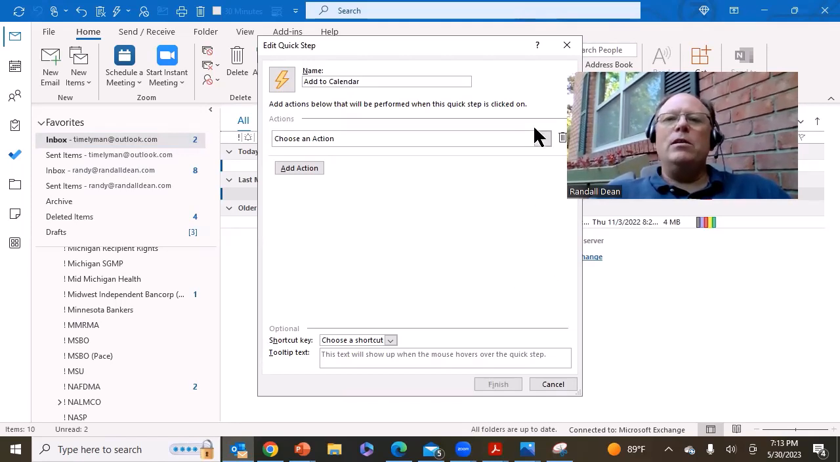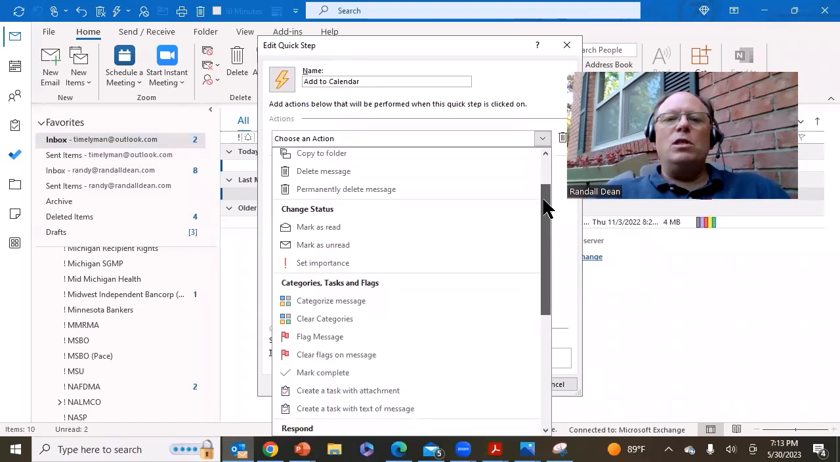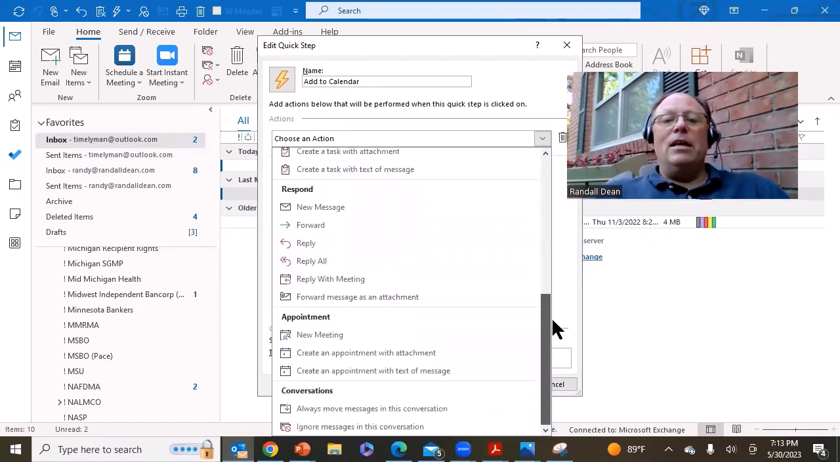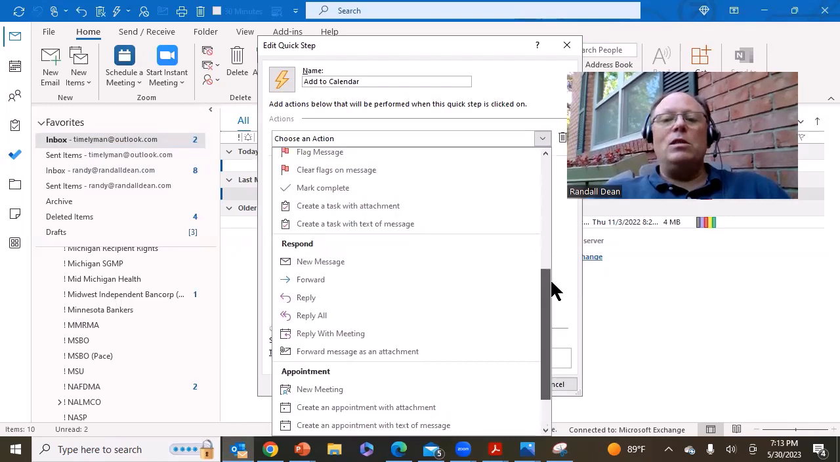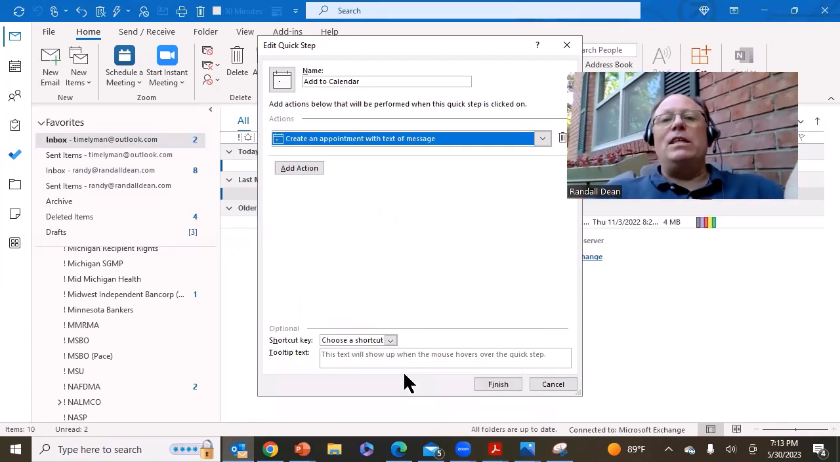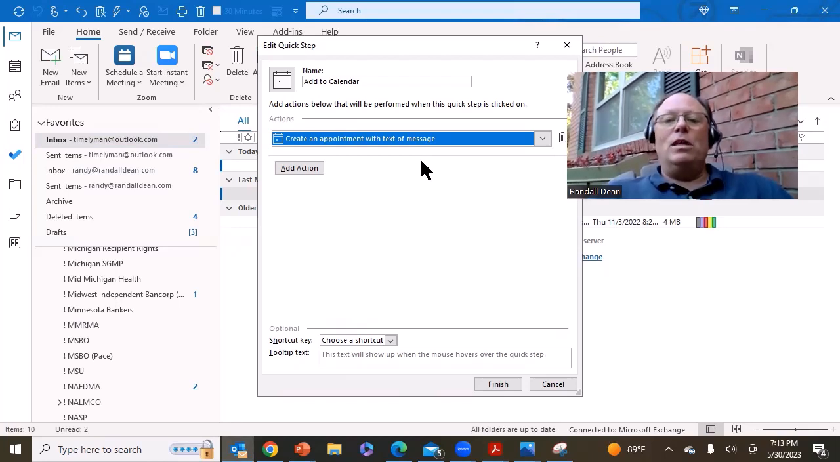And I'm going to come down here to choose an action. And as you can see, if you just start paging down, these are all the actions that you can set. So if you take a look, you'll see that there's a number of different things that you can do, and you can do create an appointment with text of message. So that's perfect. That's exactly what I want to do. I'm going to add to calendar from my email. And then if I do this, I can come down here and hit finish.